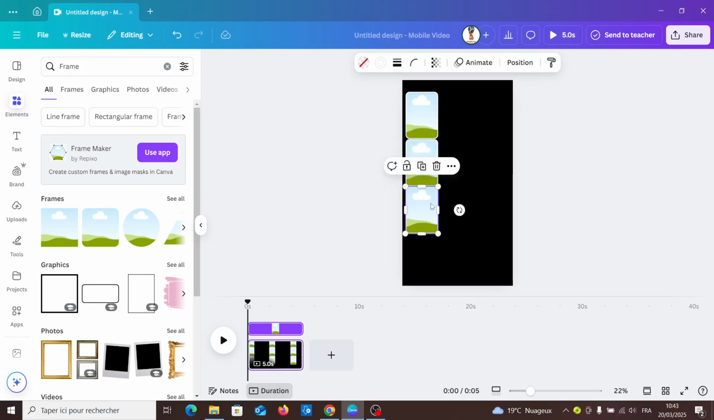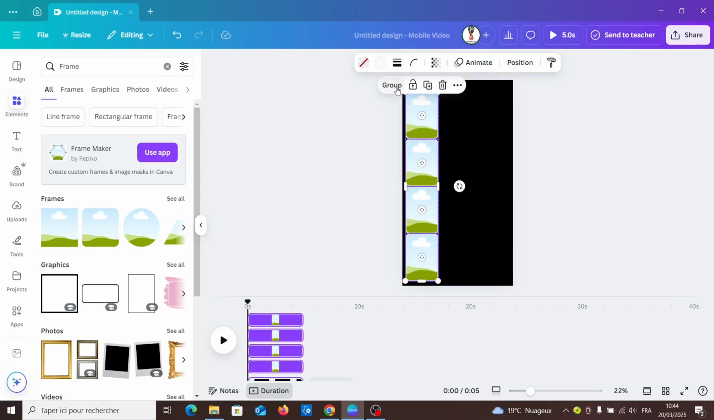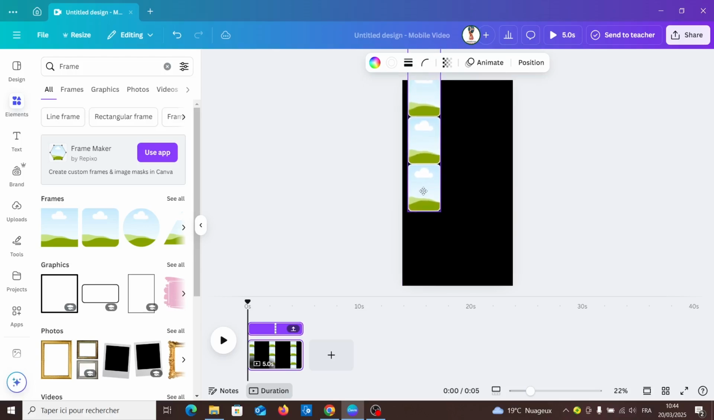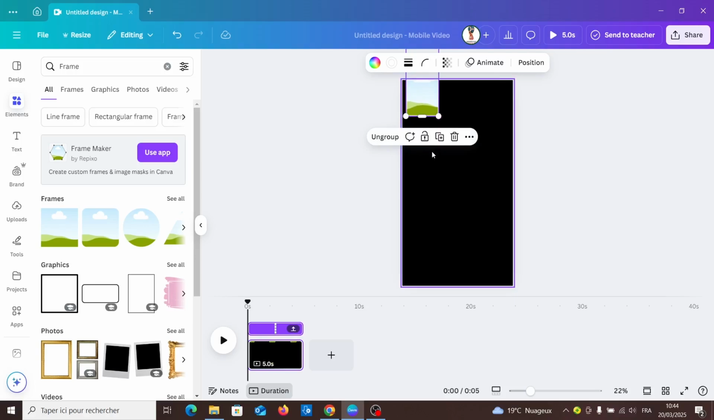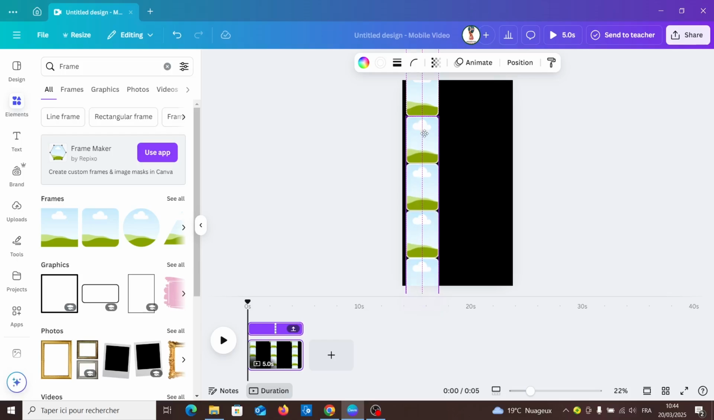Duplicate it again. Again. Then make it in one group. Move it. Then duplicate it. Move it in one line.